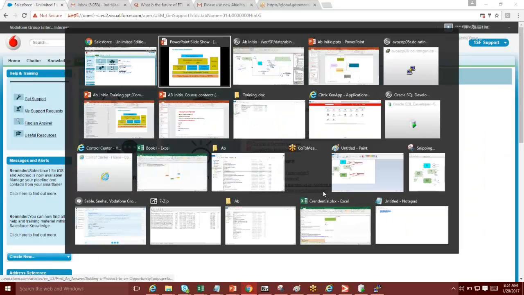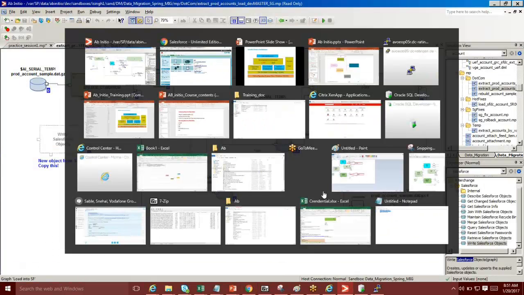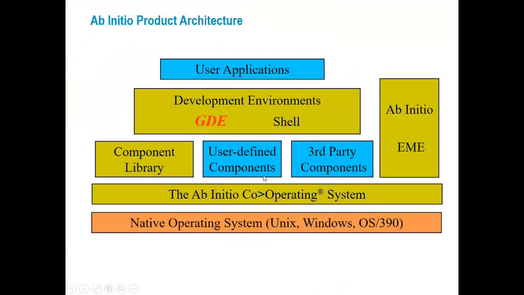So GD, I'll tell you, it's very fast actually. In one session you can cover everything. But yes, tomorrow I'll tell you how the GD is tightly linked to the Co>Operating System and tightly linked to the EME. Once you develop the graphs here, then they have to be run. That run part is taken care of by the Co>Operating System. If there is any error, it won't get validated. Once it is validated, now your time has come to check that in. The development time is done.